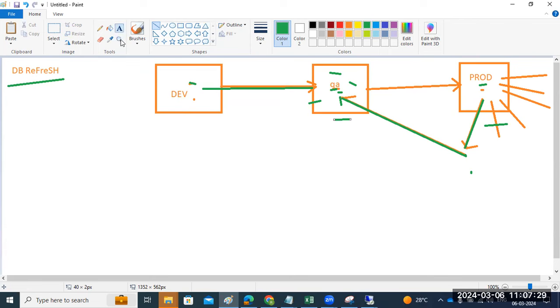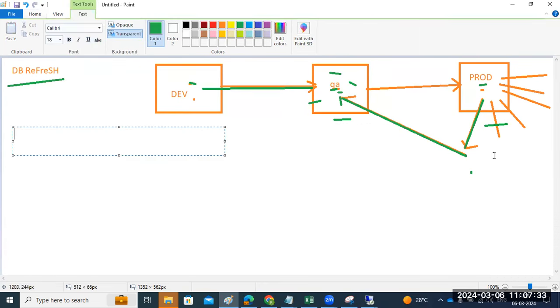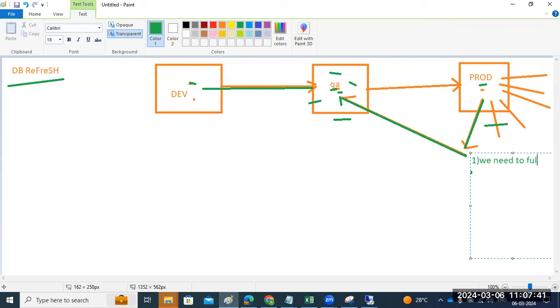So on the production side, what activities do you have to do? On the production side, we need one or two activities. In production, we need the full DB backup, and we have to take it out.